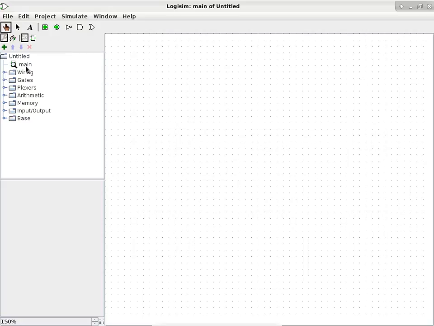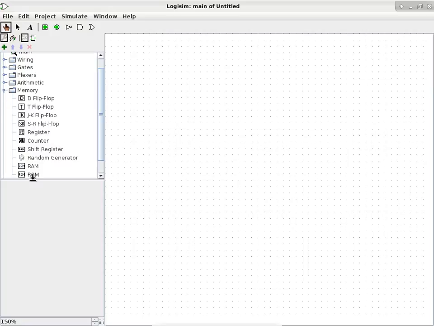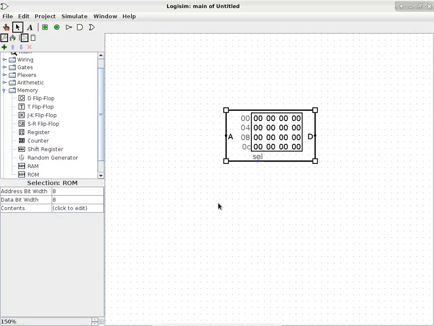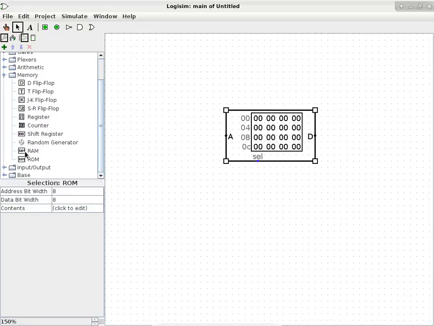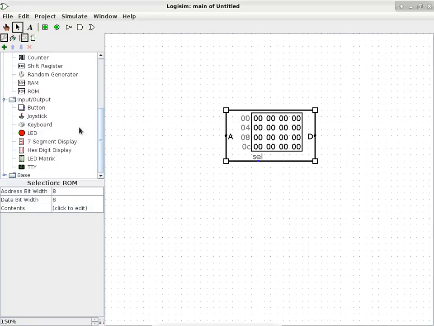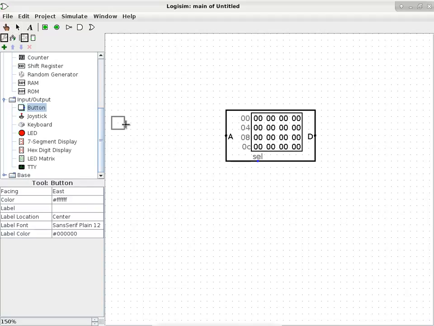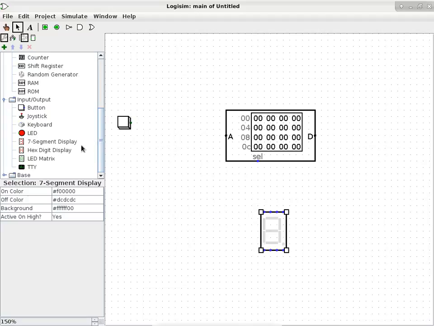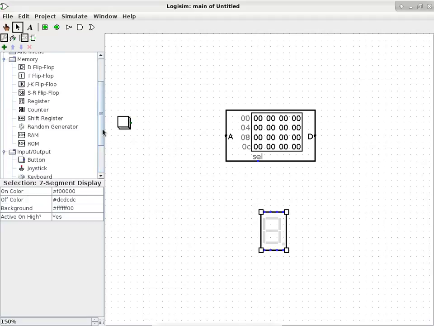All right, so we'll go ahead and do it the more traditional way, the correct way. We'll put a ROM module here. We'll have to do something with the ROM module. Then we go to input output and get two of these things because we know we need a button. We also need a 7-segment display. And that should be it.